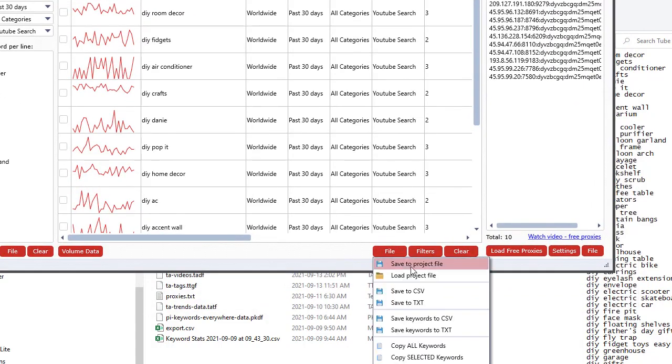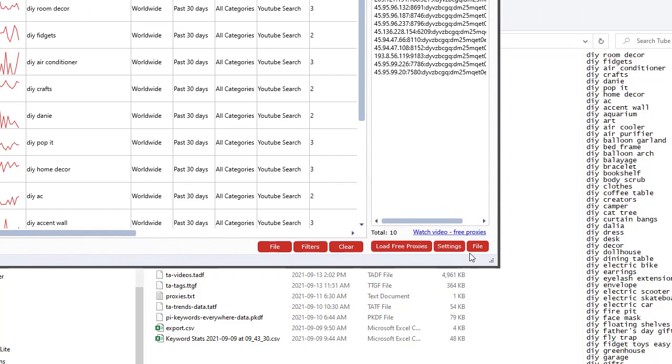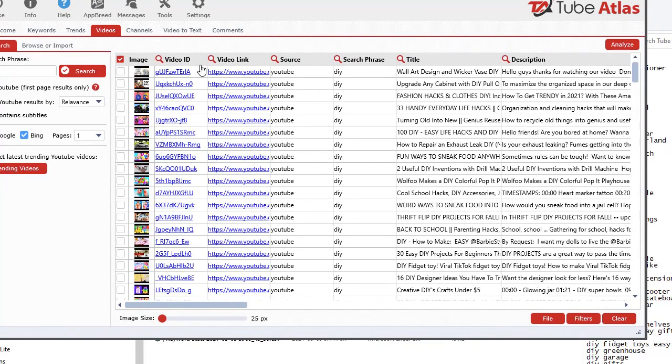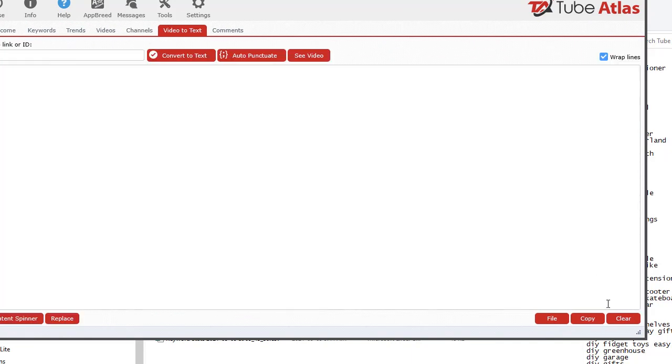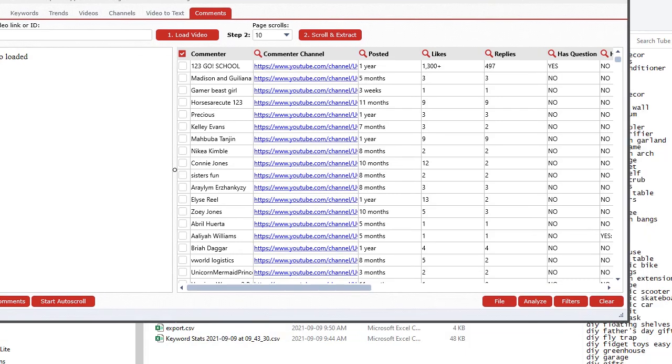So I mean, you could save to project file, save the keywords if you'd like. The proxy ones, you could save to a file. It just says a file here, it's just a text file. But saving and opening data is quite self-explanatory. Every tool will always have a file button, and you can just save them out to what you'd like, and you can utilize whatever tool you need to analyze the data.